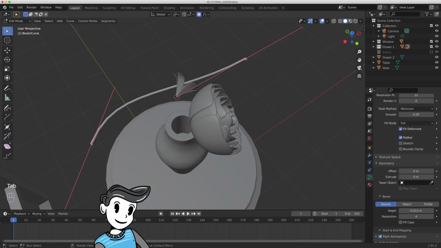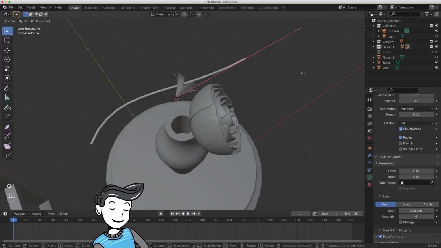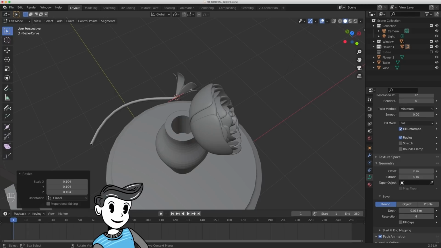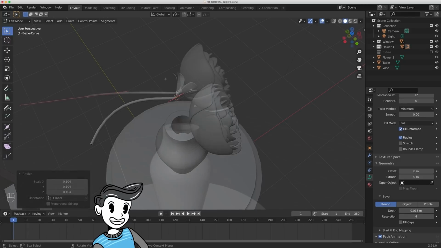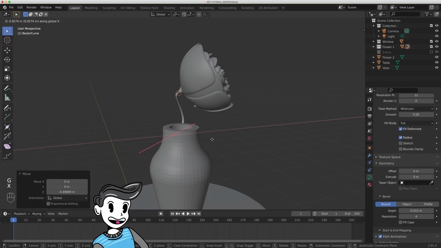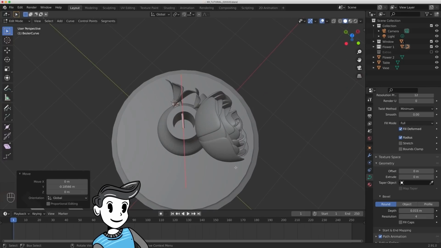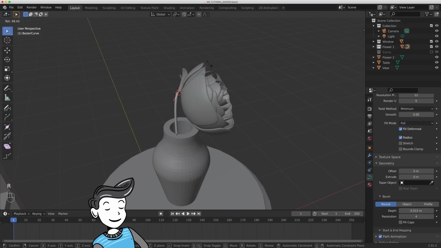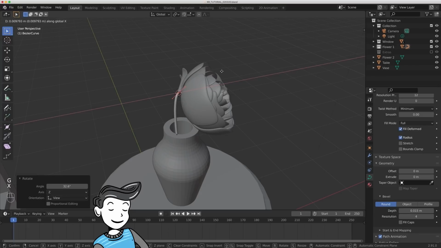Tab into Edit mode and make sure we have proportional editing turned off. And let's select this vertex here and bring it back with G and then X until it lines up with the back of the flower. Let's also scale this down with S to shorten the Bezier handle. So now we're going to select the other point and bring it down with G, Z. Bring it in with GX and then GY to where the point is inside the vase. Scale and rotate the curve accordingly. So now we have the first stem.